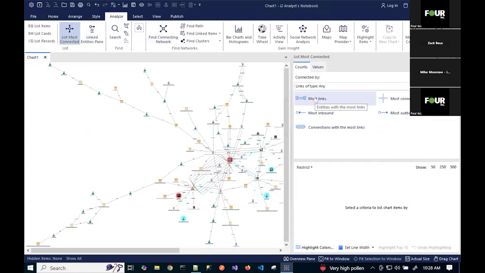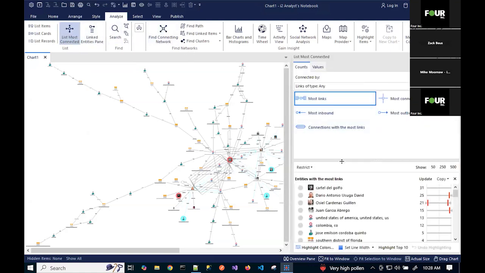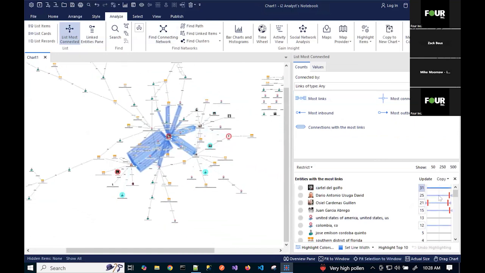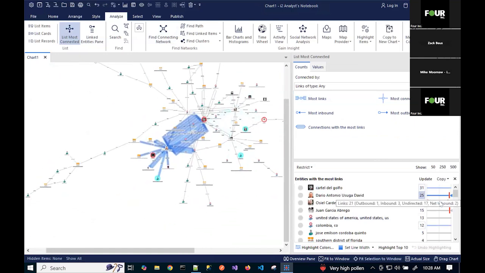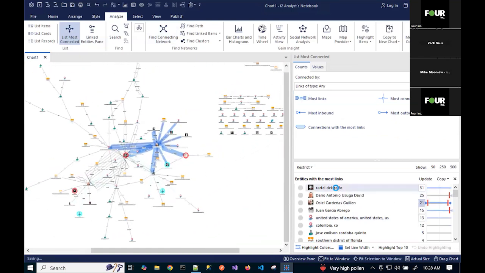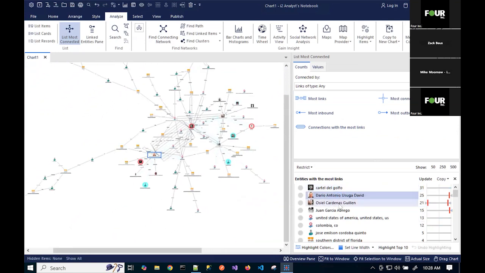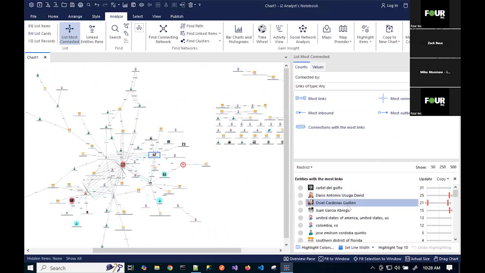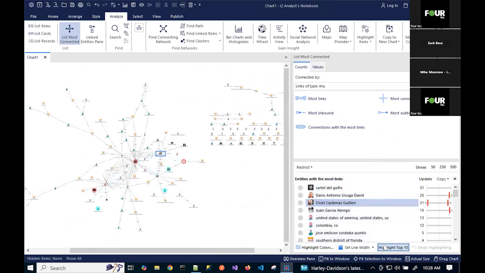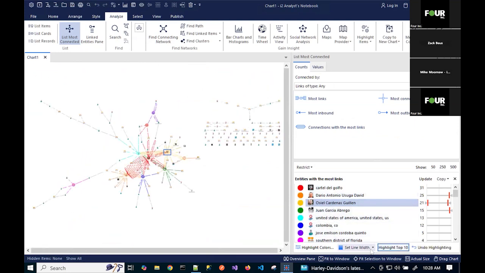And I'm going to say, hey, tell me all the entities with the most links. I can immediately see the entities with the most links here, as well as the direction of the links. I can click on any set of links here and see the links for each one of these, or I can click on the individual people to see the individual people, or entities, I should say. Some of them are people. I can also highlight with colors the top 10, so you can sort of see where they are.